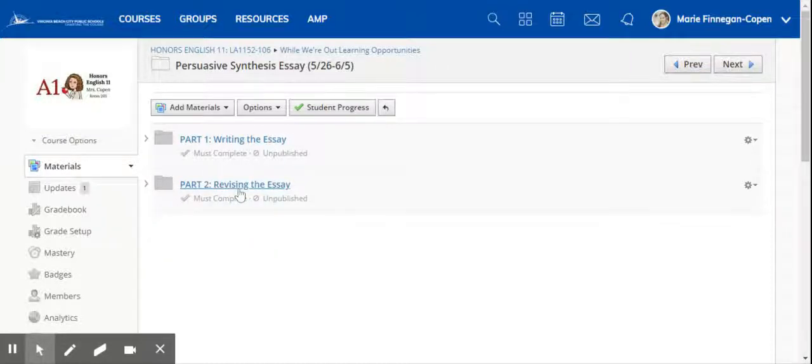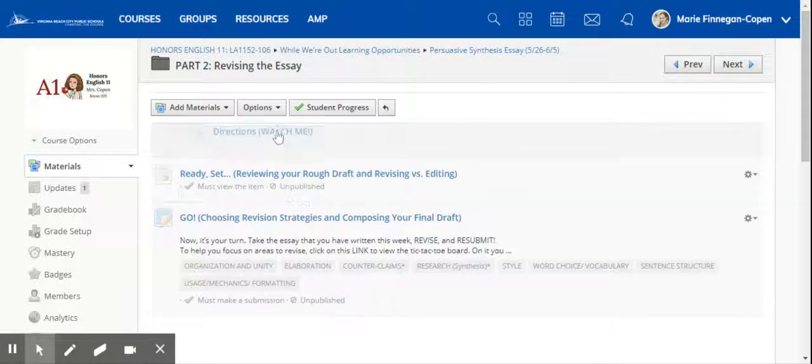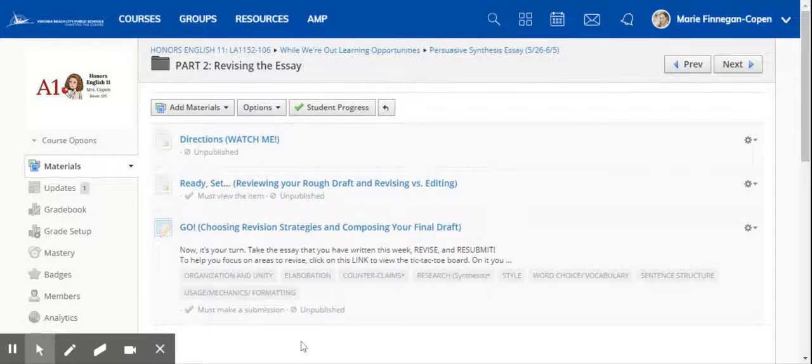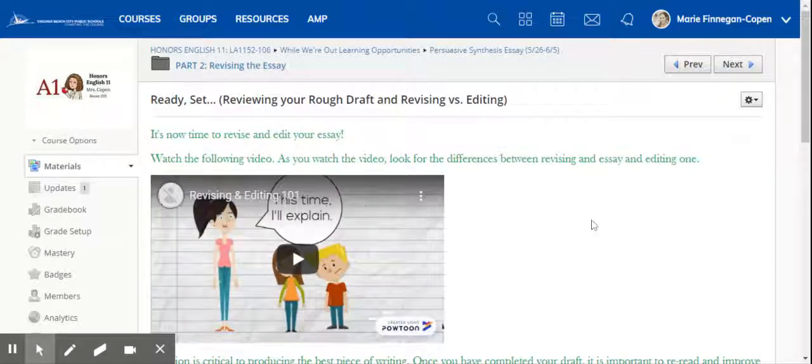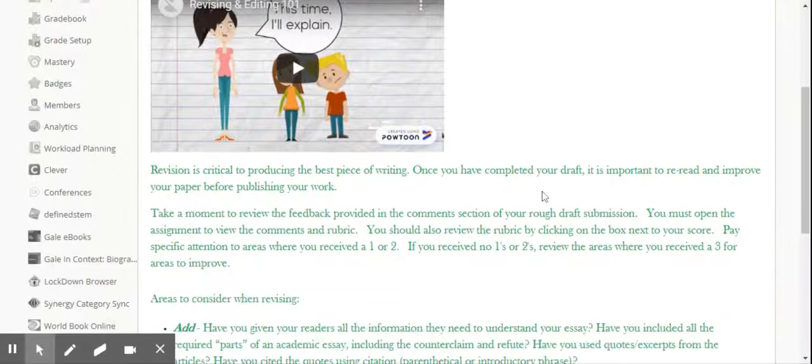So the first thing will be the directions page, which of course you're looking at, which is great. Look at that, that's out of order. So the directions will appear first, and then we will go into the ready set. For ready set, we're going to be reviewing your rough draft and also determining how we're going to revise and edit. So this video is a review of the difference between revising and editing, because they are very different things. So go ahead and watch that quick video.